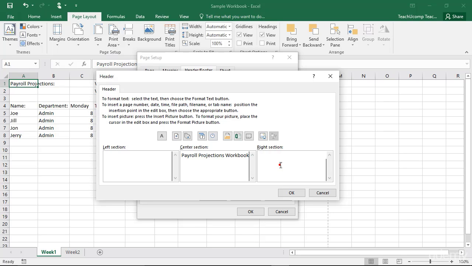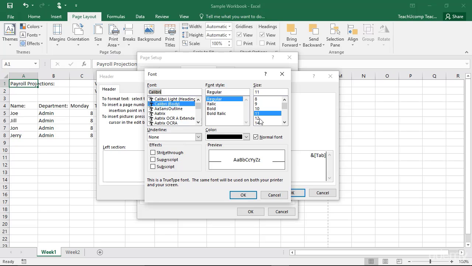Excel also provides you with multiple buttons that allow you to insert pre-created fields of information into your headers and footers. These buttons are Format Text, Insert Page Number, Insert Number of Pages, Insert Date, Insert Time, Insert File Path, Insert File Name, Insert Sheet Name, Insert Picture, and Format Picture. Click any of these buttons to insert that type of information into the currently selected area in your custom header or footer. Note that you can also select text that you have typed into your custom header or footer, and then click the Format Text button to modify the font or font size.